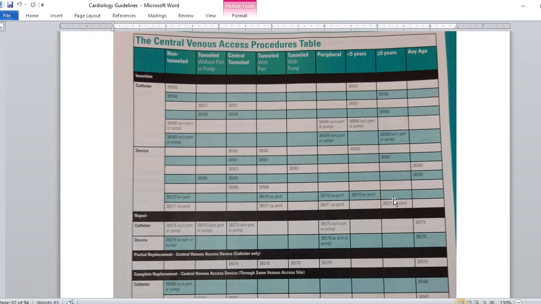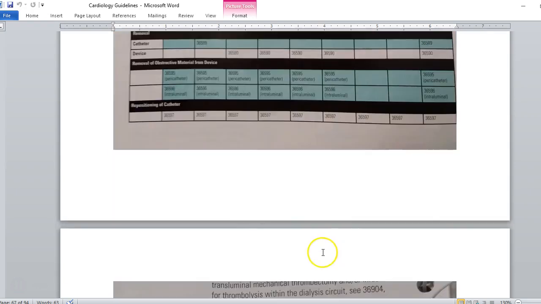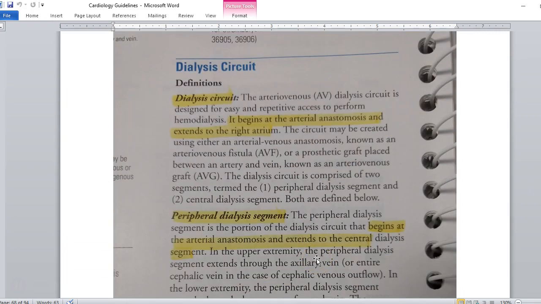Out of the 5 possibilities, which of the 5 are we doing? And then we need to know, again, what type, is it tunneled, non-tunneled, etc., and their age. Again, if you like this table, use it. If you don't like the table, you don't have to use it. You can always go back and just use the alphabetic index.